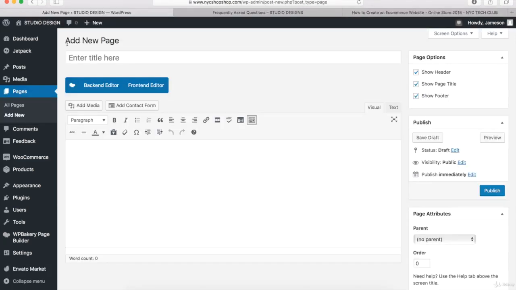And once you're on the add new page, all you're going to do is type in your page title right here. So I typed in frequently asked questions, and once it saves, you should see the permalink right here. And I'm going to edit this. So I'm just going to change it to FAQ. And once I save that, what we can do is turn on the backend editor.